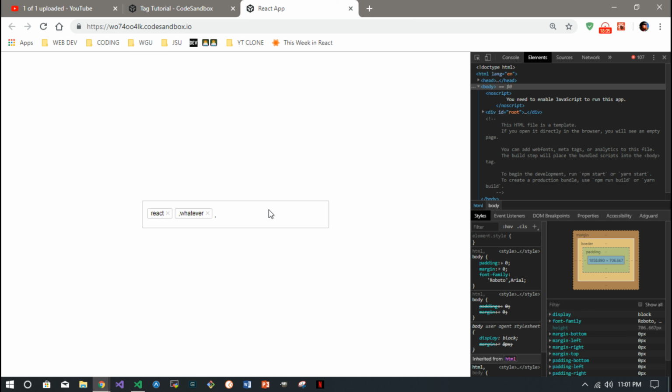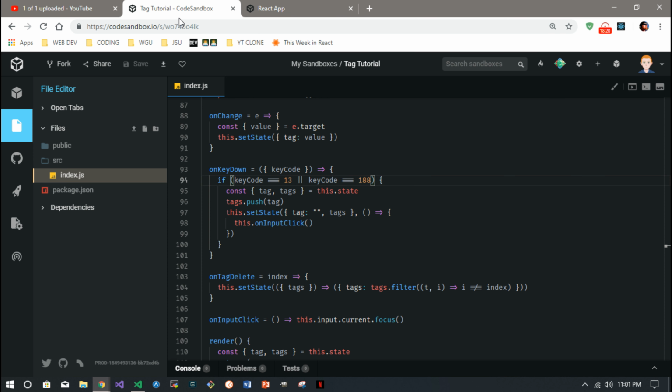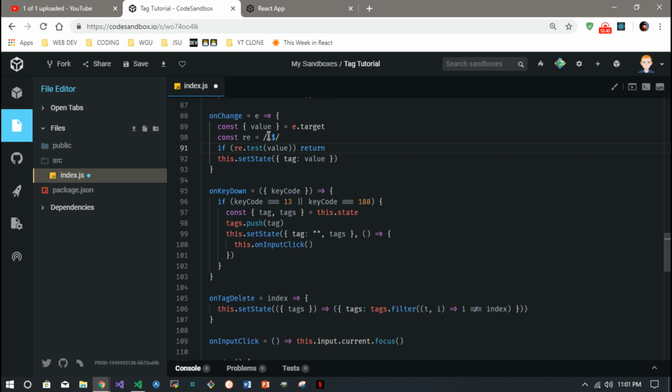Wait a second. We got our React tag right, but that comma is hanging out and we don't want it to be hanging out. So there's probably a bunch of different ways to deal with this comma. I'll show you how I dealt with it when I was just looking at this component and I wanted to figure it out. I said, let me find a regular expression that can put the kibosh on it. So on change, this is where the text is being dealt with. So basically, I'm going to paste in my regex here and explain it.